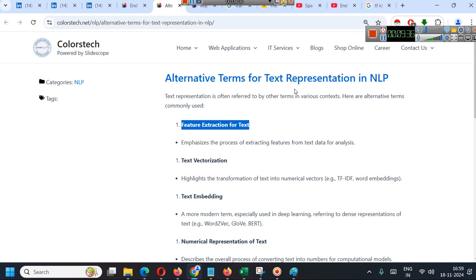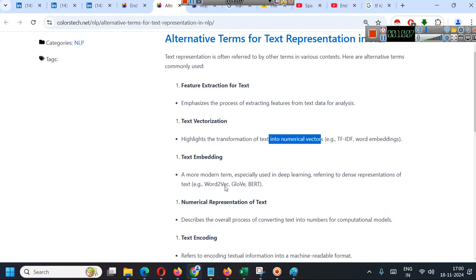Sometimes text representation is also called feature extraction. It emphasizes the process of extracting features from text data for analysis. Sometimes it is also known as text vectorization. This is a very important thing. It highlights the transformation of text into numerical vectors. So when we transform the text into numerical values, that is text vectorization. We will learn more about it.